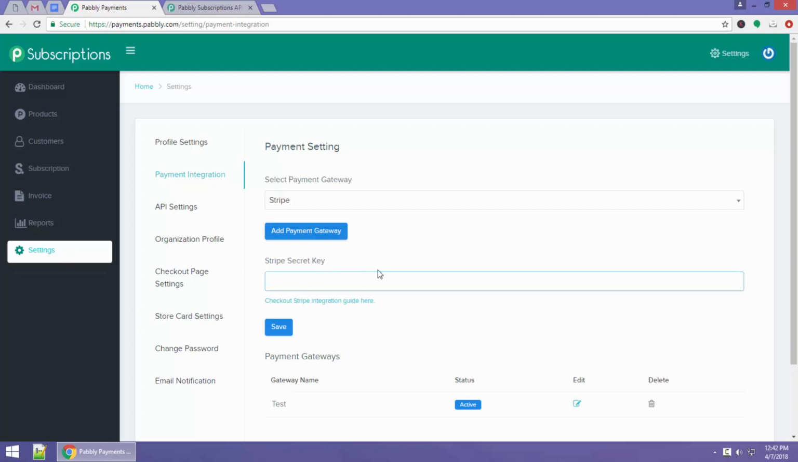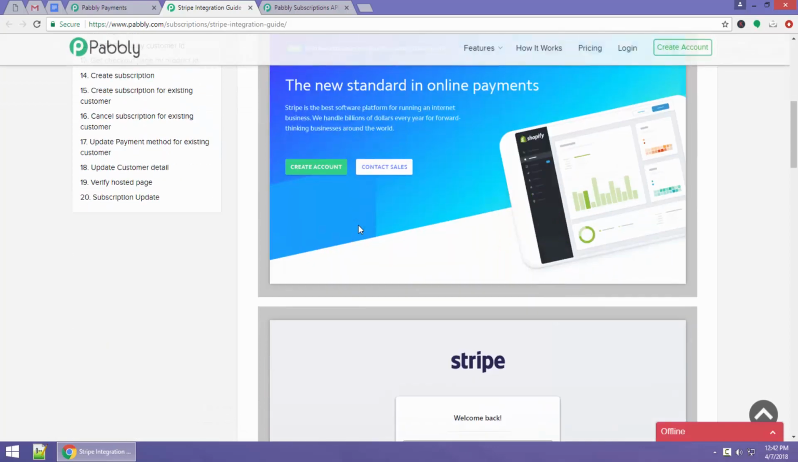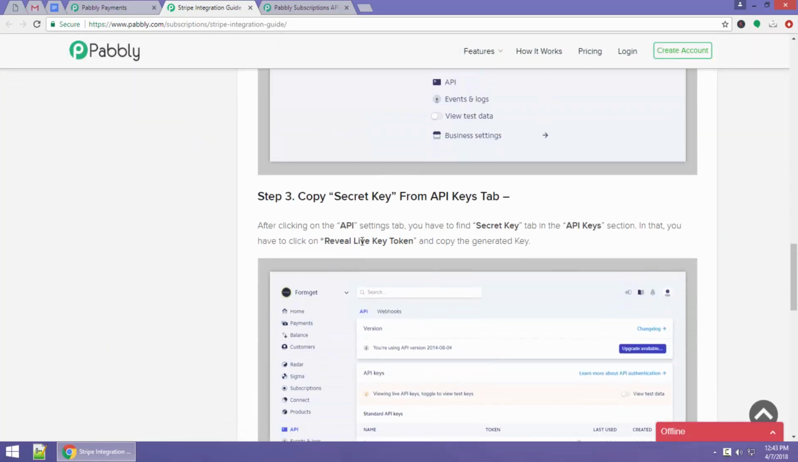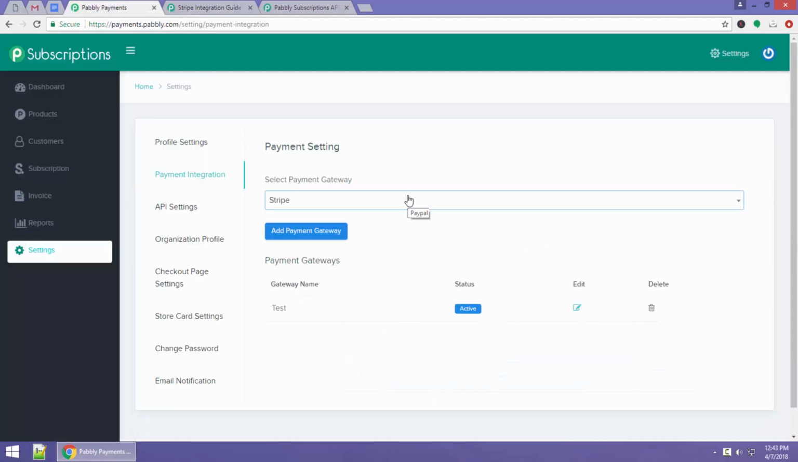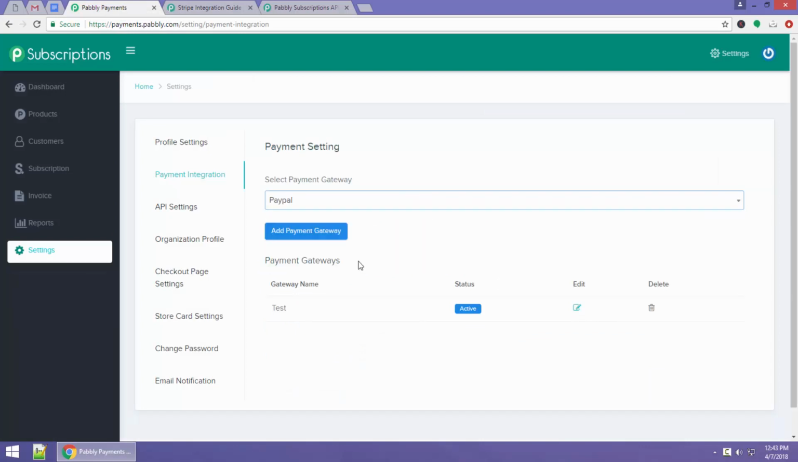And for any queries, you can just click on this link, and this link will redirect you to our how it works page, in which the Stripe integration guide is mentioned. And going through all of these steps, you can integrate your Stripe account with the Pabbly subscription management software and get all of the details of your sales. Just like Stripe, you can also add the PayPal payment gateway.